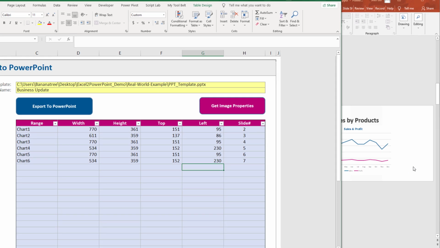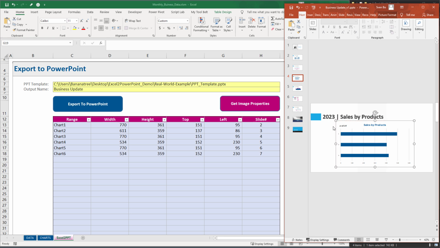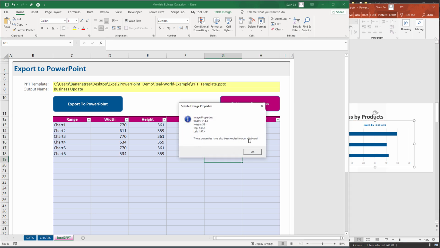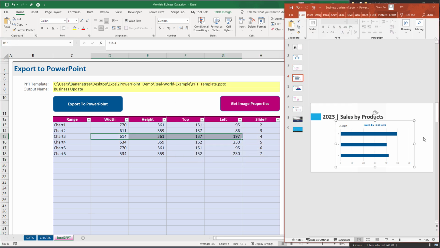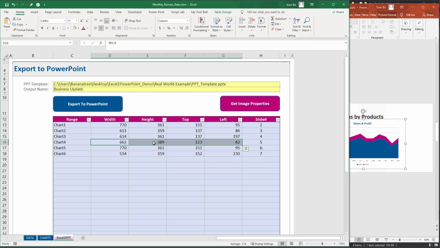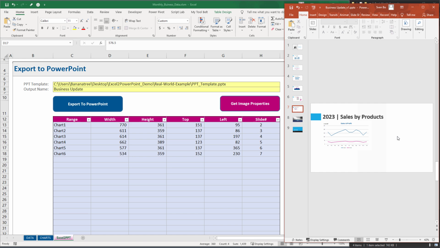Alright, now all you need to do is to go through your slides, position them correctly, and transfer those positions to Excel. You can adjust the size of the images as well, making them smaller or larger. So let me change the other slides as well. And if you want, you can also place multiple images on one slide.